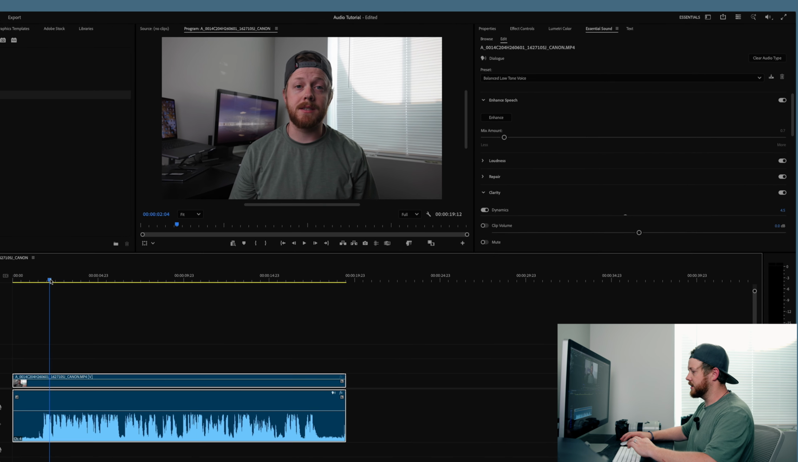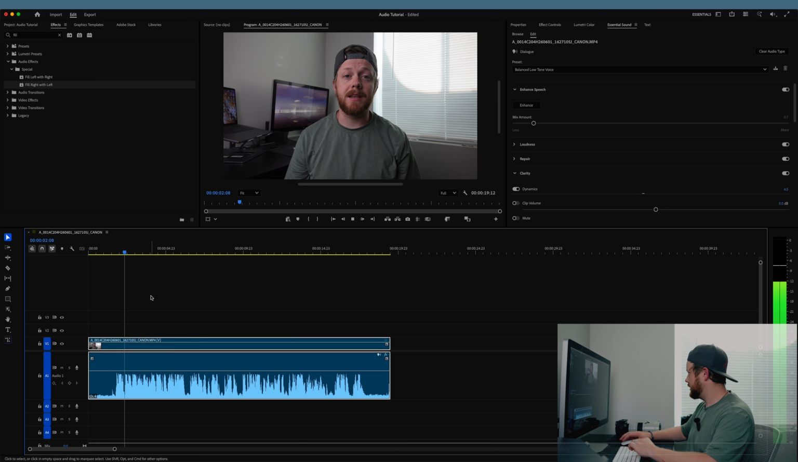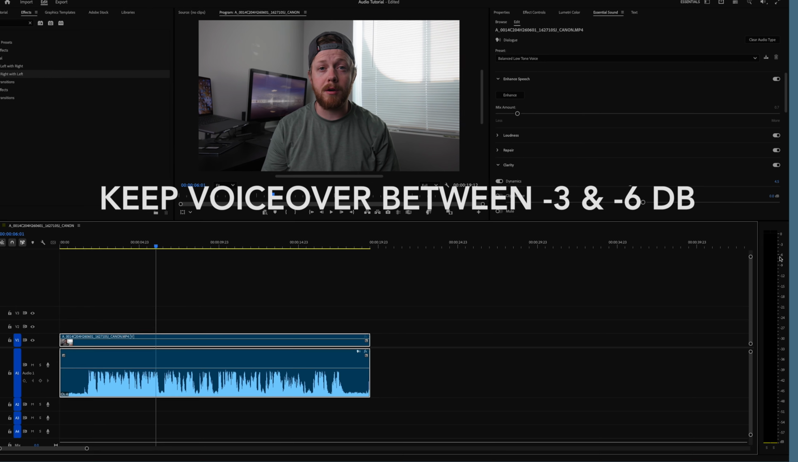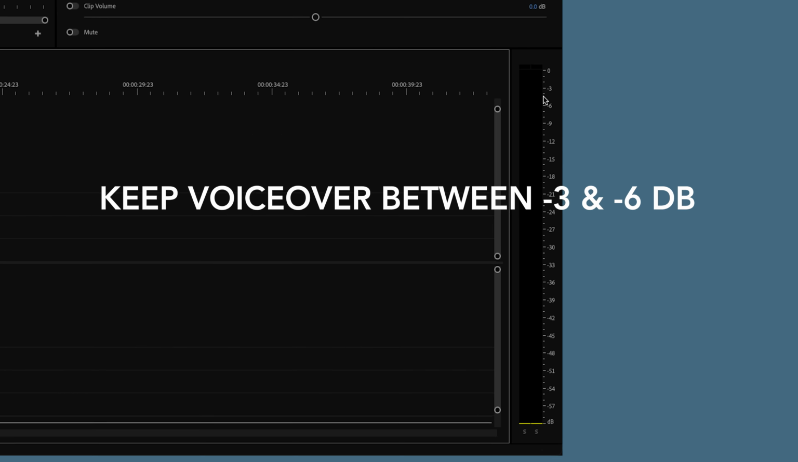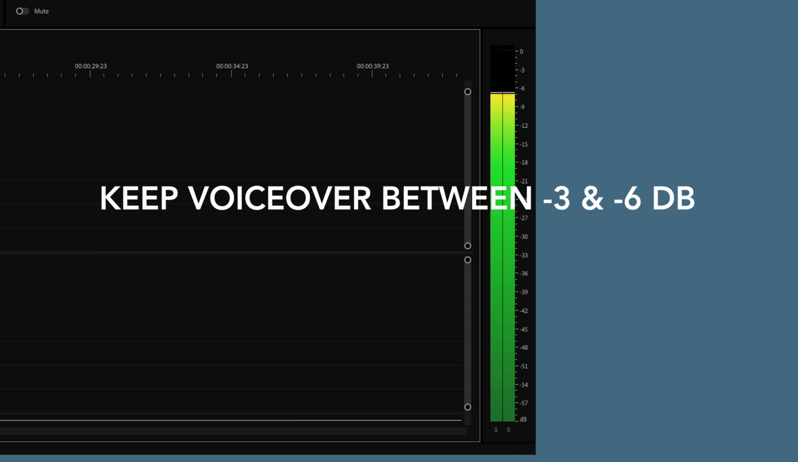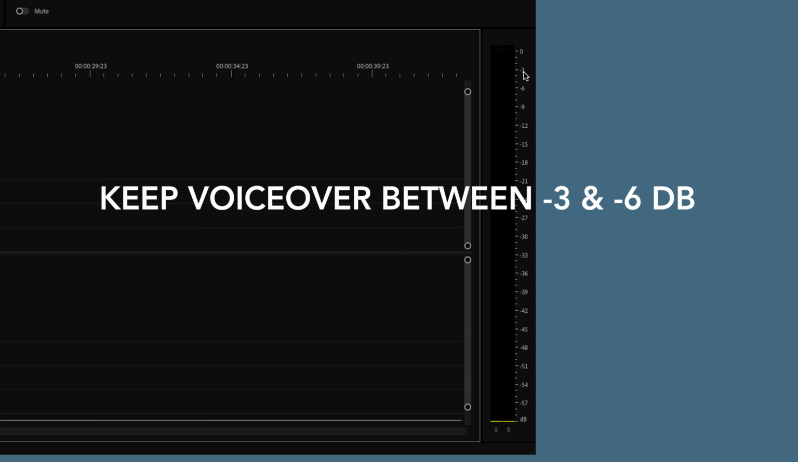And now when I play the clip, you can see that it keeps the peak of the audio at around between -3 and -6 decibels. And that's great. I try and keep my voiceover audio at -3 decibels. I want it to be peaking at -3 decibels. I want to get it as loud as I can without peaking past 0.